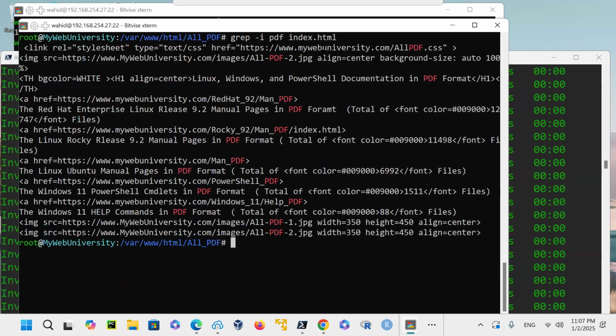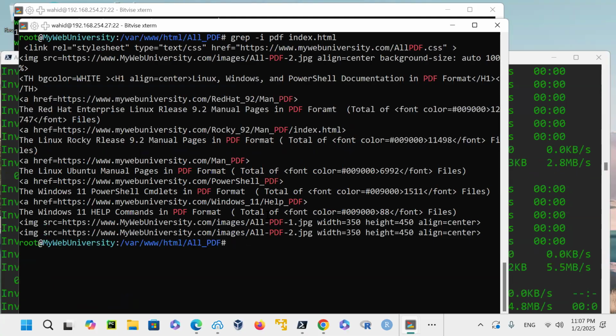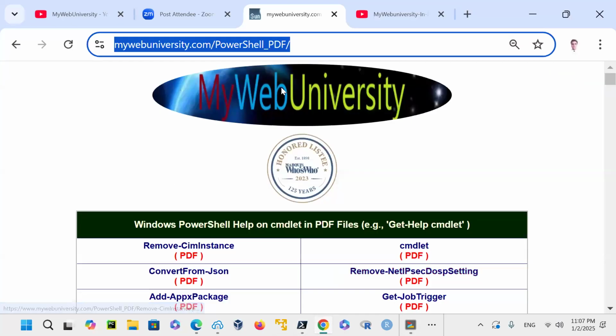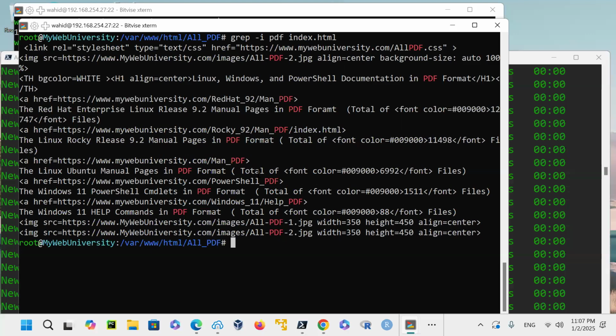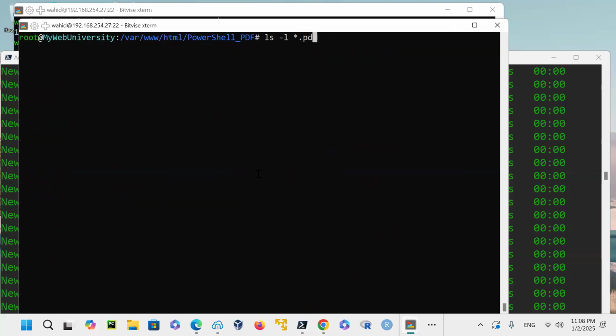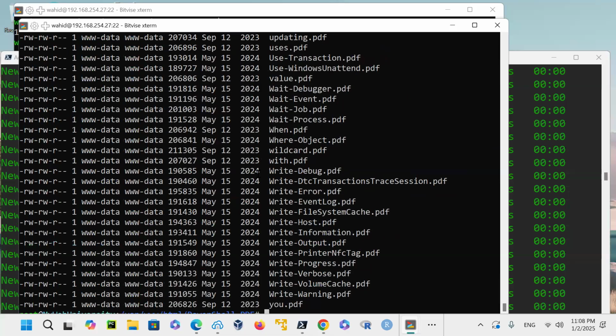For PowerShell, I have to go to the actual PowerShell directory, because this is not the one that I want to upload into. This is PowerShell_PDF, not Red Hat, so this is not the right directory. I'm going to go to PowerShell_PDF. Now I'm on there, and then clear screen. Now you can see all the PDF files listed here.